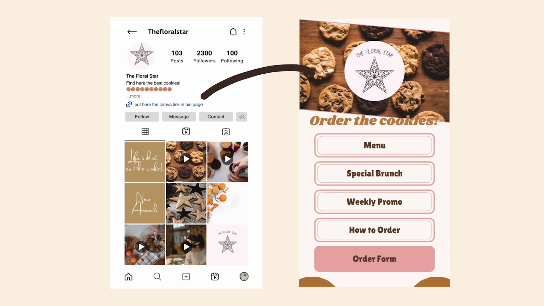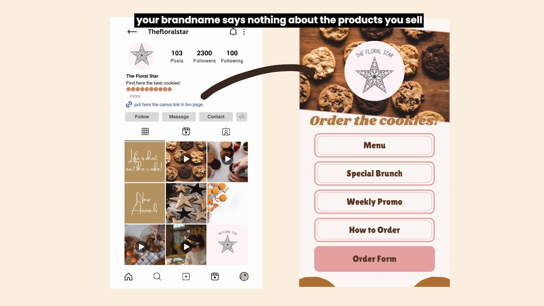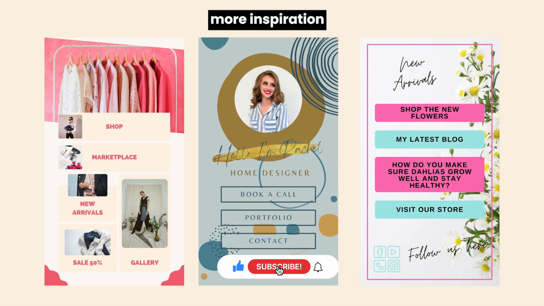For instance, if your business name is the Floral Star and you sell cookies or something, your business name doesn't clearly tell what you sell. That's why I recommend using a photo of your business or the products you sell. A photo helps people quickly see what you offer and makes them more likely to explore your website further.